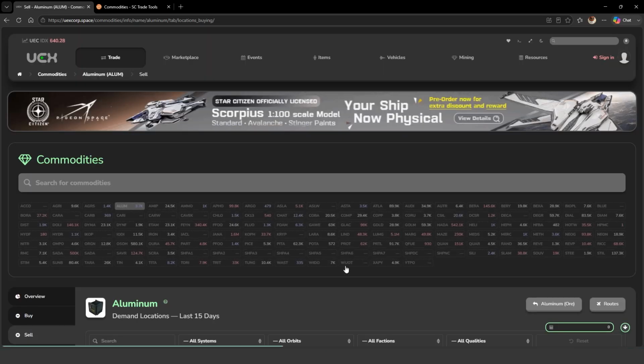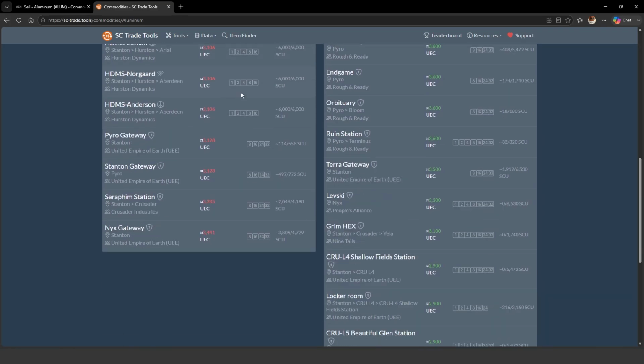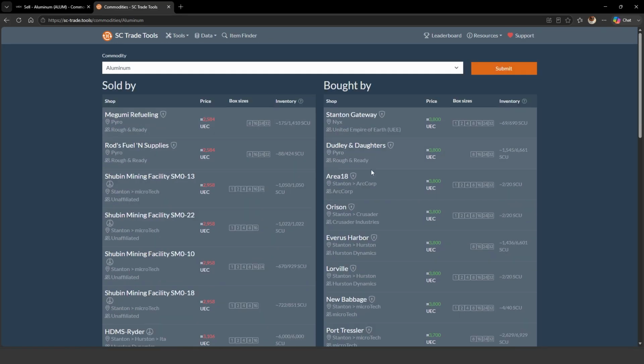Sell it is where you can go sell it at, whereas this is where it's being sold at, and this is where it's being bought. It's kind of reversed. They're just presenting it to you differently, but whatever. That's the cool thing about this site. I don't know, this is really nice.